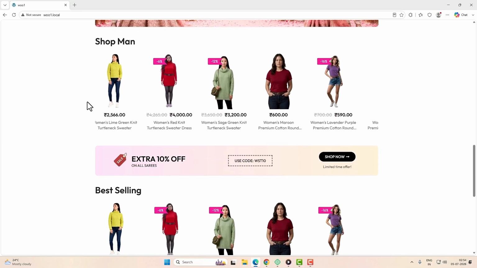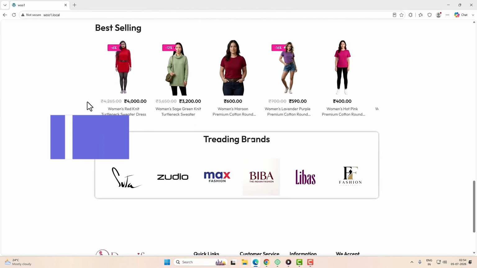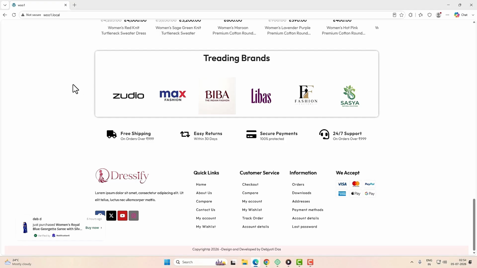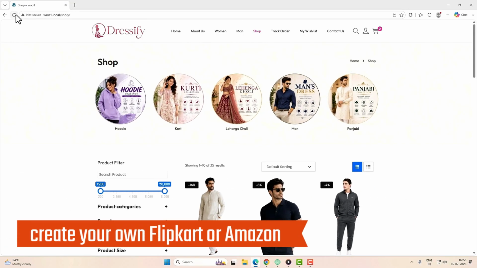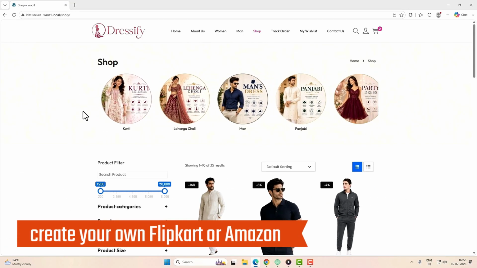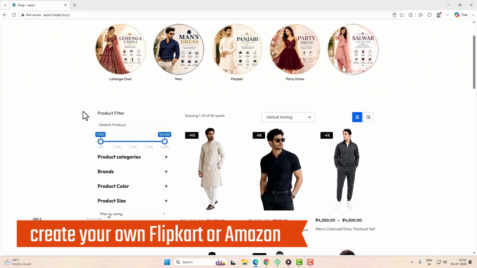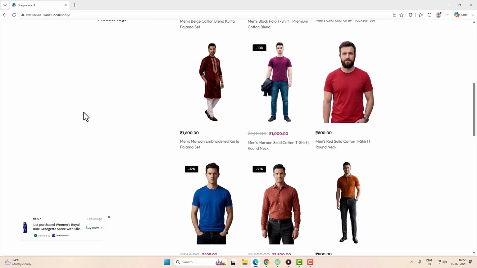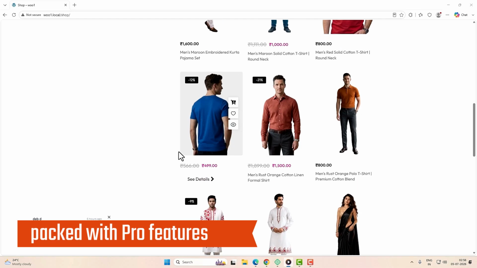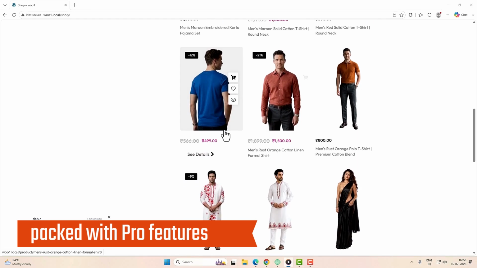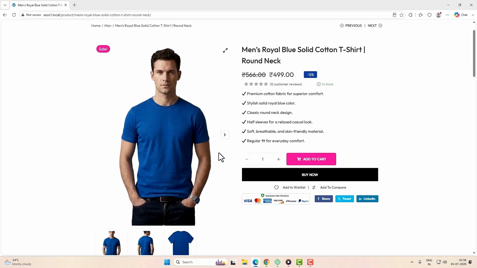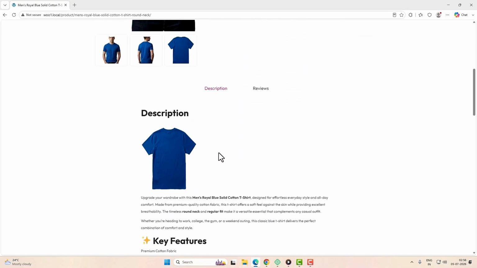Whatever the theme and whatever the plugin I am going to use for creating this website, everything is available free of cost. And for designing and functionality of this website, I take inspiration from the world's most popular e-commerce websites like Flipkart, Amazon and Walmart. Even though I'm creating this website by using only free resources, this website still has all the important features that a professional e-commerce website should have.